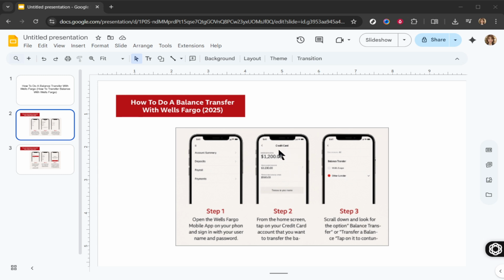Next, as you scroll down the account page, search for the option labeled Balance Transfer or Transfer a Balance. It's typically easy to find, but if you run into any trouble, remember to be patient and give it another look. A quick search online can also give you visual guides if you get stuck. Tap on the correct option to move to the next step where we'll actually be setting up the details of our balance transfer.